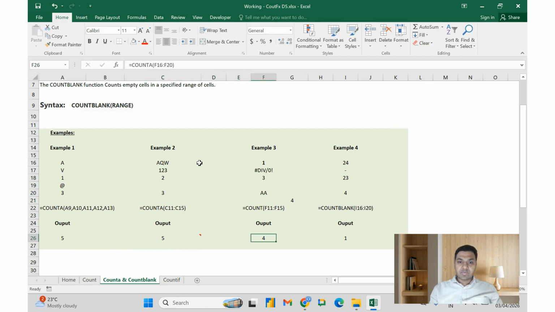Now move to the next example. So here we will see COUNTA, select the range from here and hit enter. Now here the output is 4 because of these 1, 2, 3, and 4. These 4 cells have values.